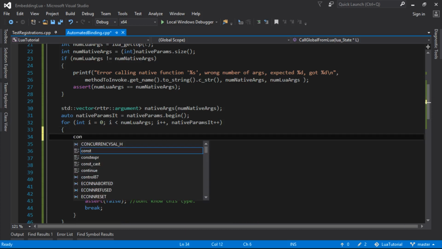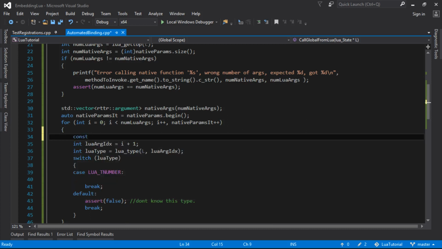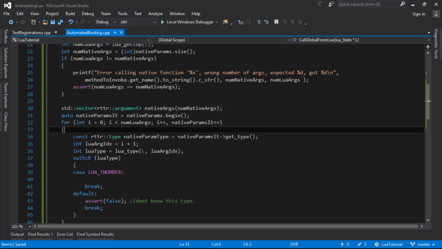We can get the type of that, I think. What would it be? So the native parameter type is this, we get the type. There we go. So that's just going around the first Lua argument. It will get the native parameter that we're expecting, and it also looks at the type of the Lua parameter that was passed in. So we now know both pieces of information that we need: we've got our native type, and we know the Lua type.